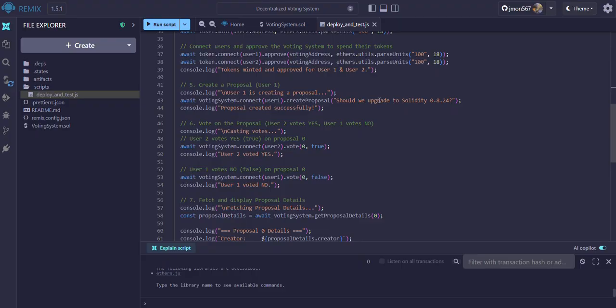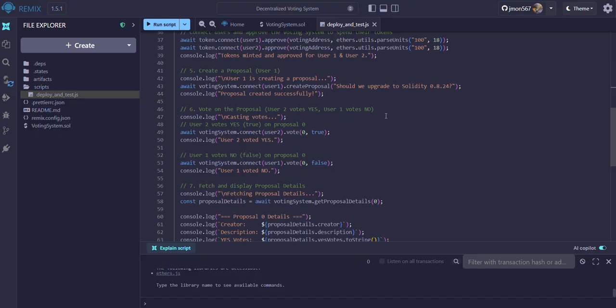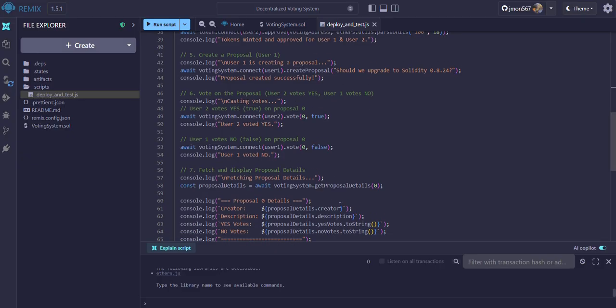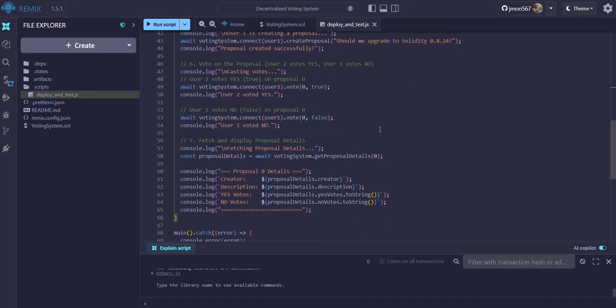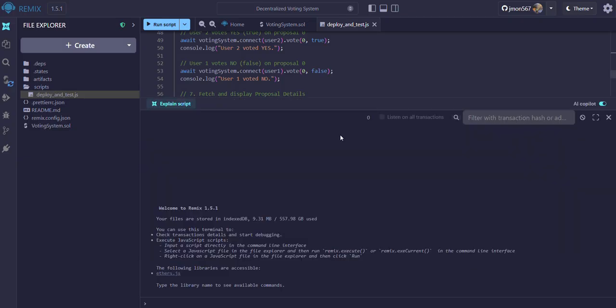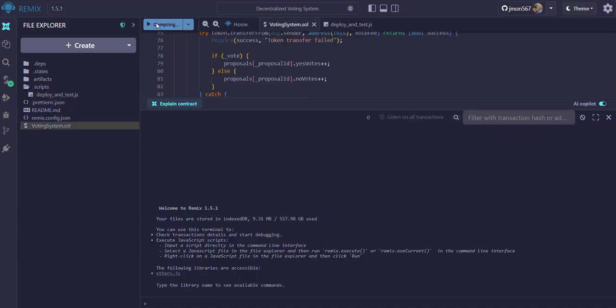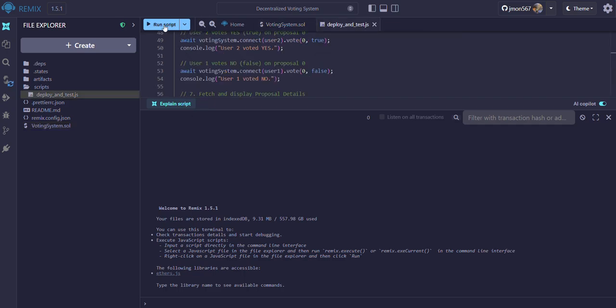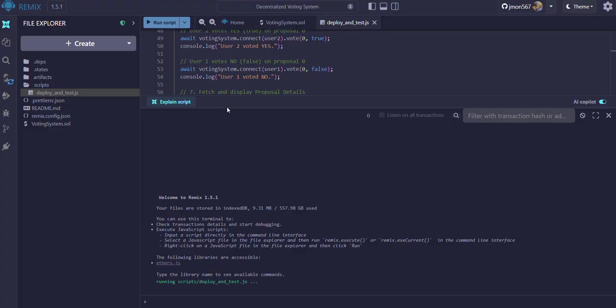Create a proposal for user 1. Vote on the proposal. User 2 votes yes. User 1 votes no. So this is demonstrating here, and you'll see it in the terminal. These kind of come out. So let's go ahead and run that. Compile here. And run.